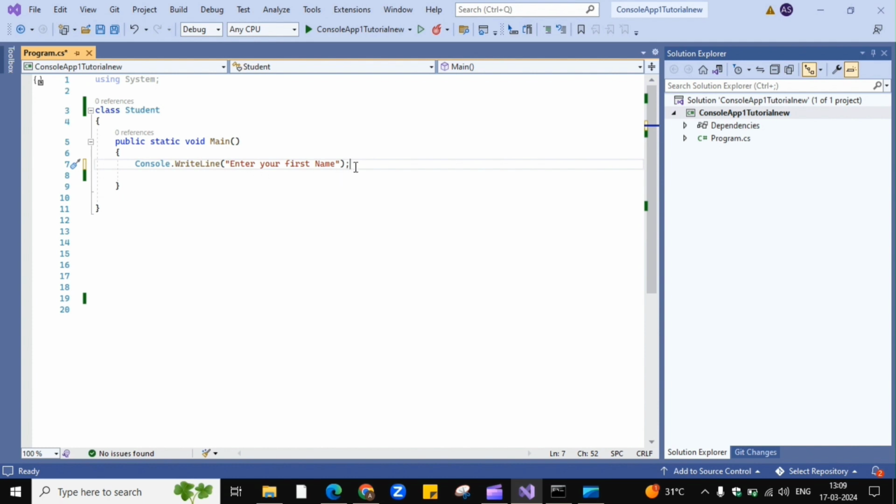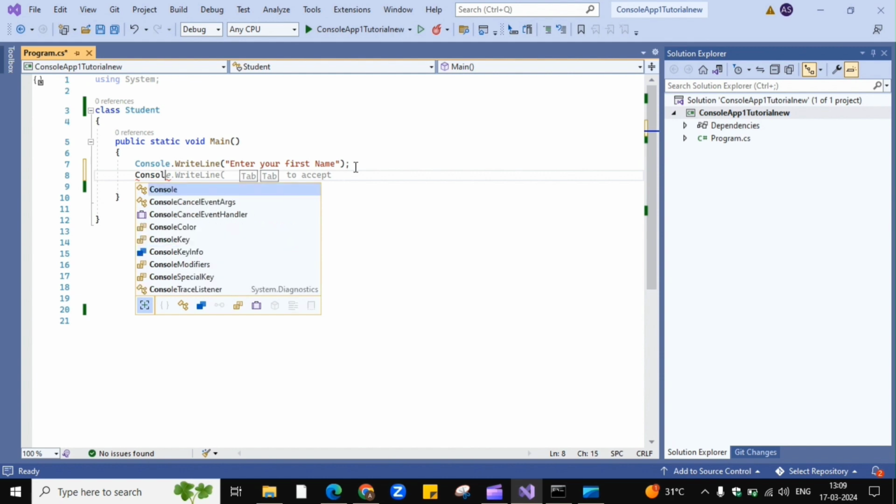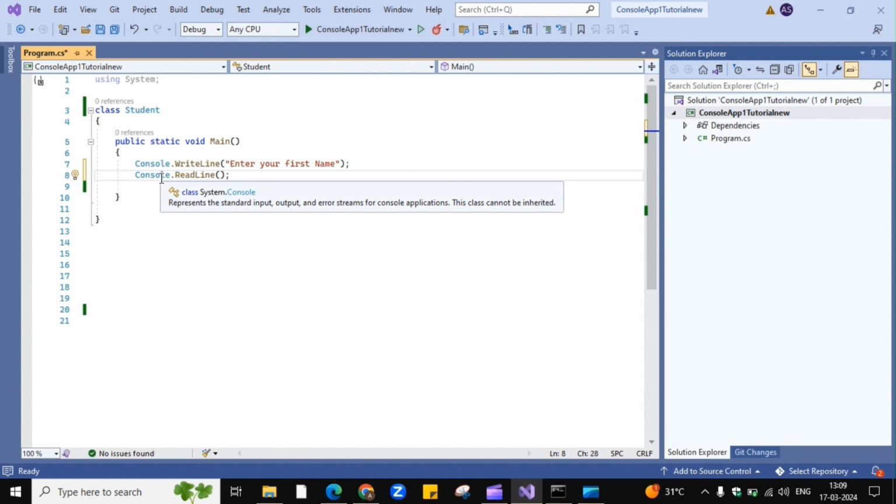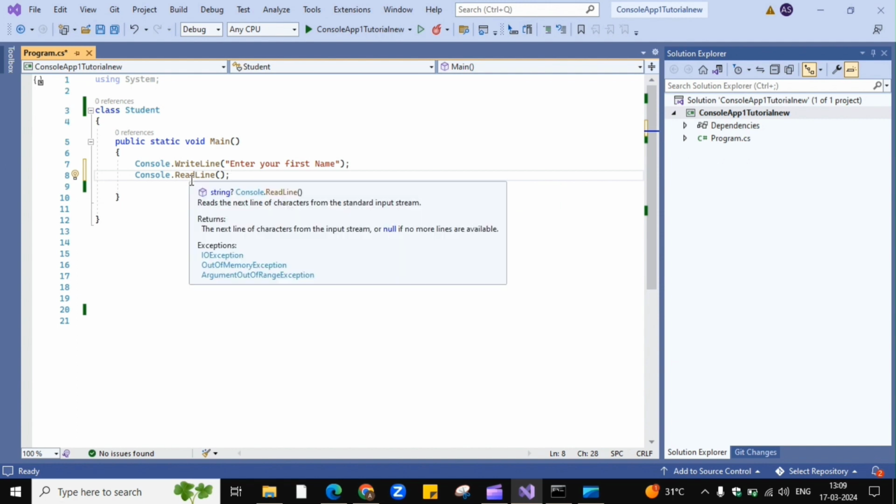When he writes this name, we need to read that, right? So for this we will simply use this line, Console.ReadLine. We'll use this function here. See, if you hover on this, it says it represents the standard input, output and error stream from the console application. So this will read from the input what the user will provide.